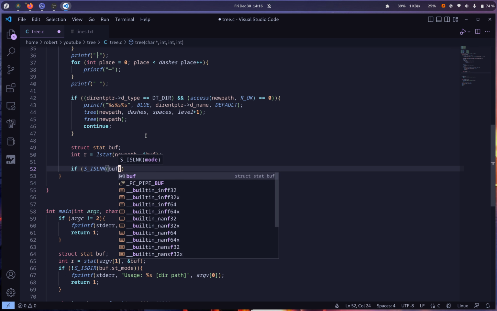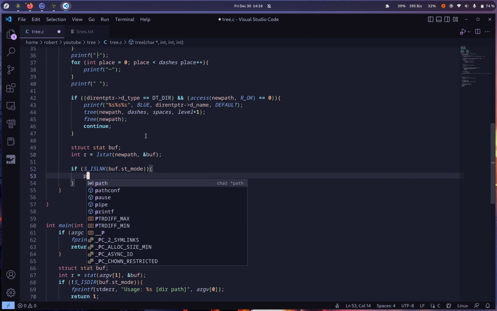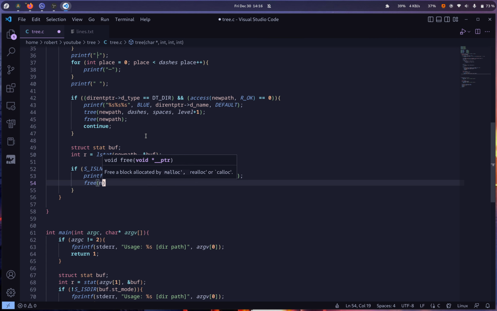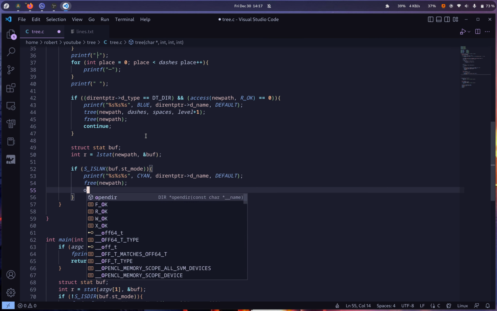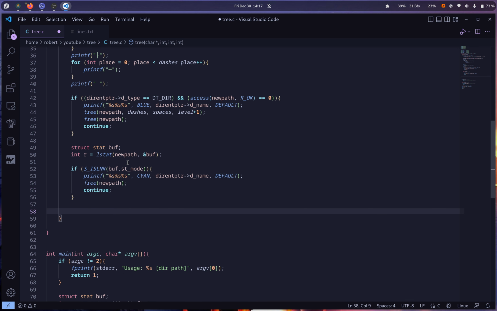I just looked up online how to tell if something's a symbolic link in C. So, I don't know. So if it's a link, buff.st_mode, if it's a link, we're gonna print the name in cyan, direct ptr dname, with default, and then again a free new path. Continue. I probably could have used a goto and just put it at the bottom of the loop, but who cares, right?